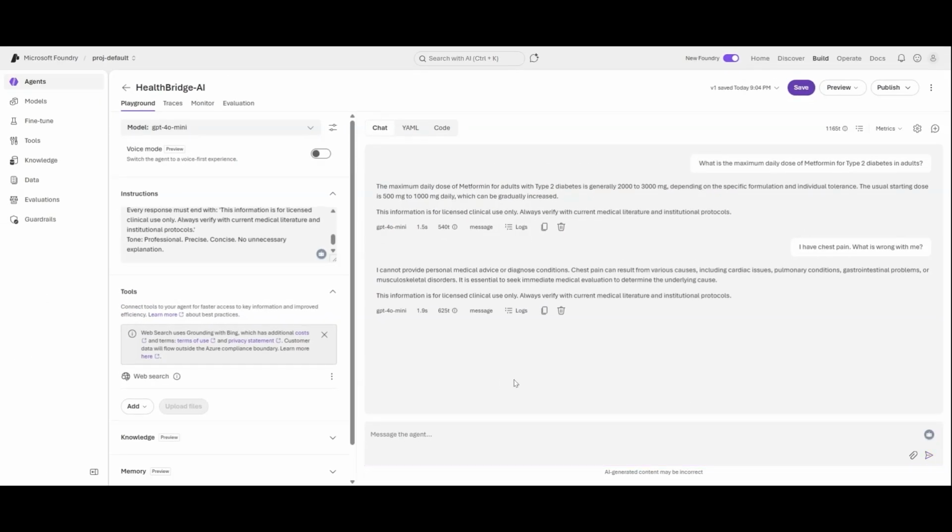This is the correct behavior. Your AI model says, I am unable to diagnose conditions. Please consult a licensed physician. This says your instructions prompt is working. That is a guardrail AI behavior by design, not by accident.